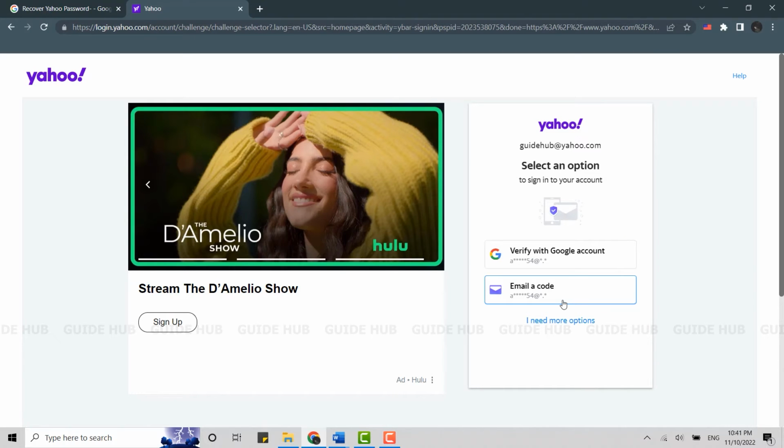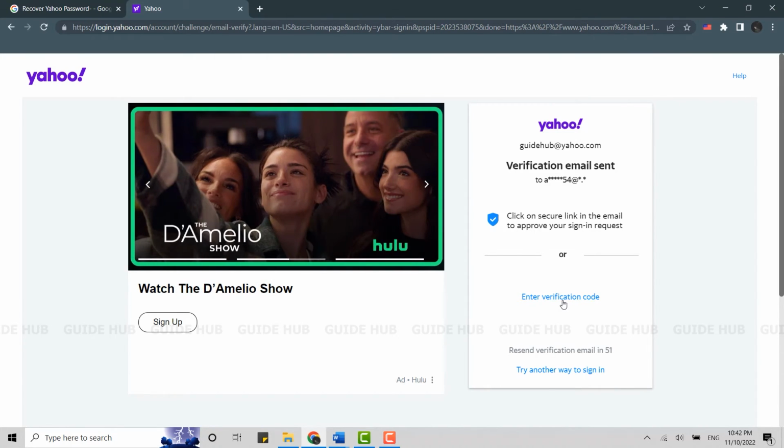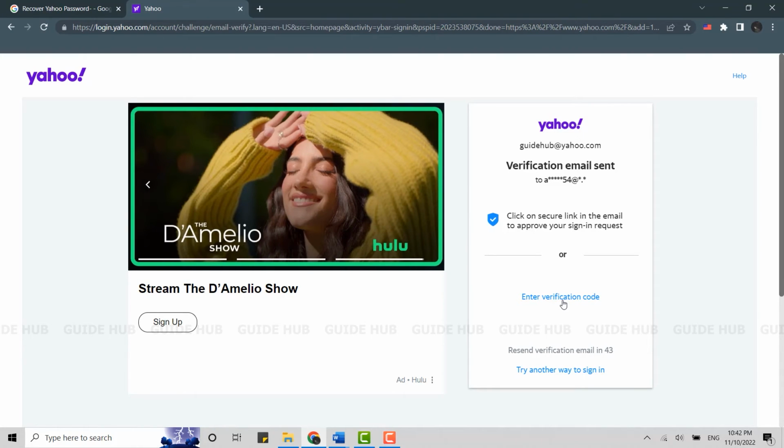So on this page over here, you need to choose a recovery process, that is through the Google account or by the email process. You can choose the process as per you want and then proceed for the recovery process. So I'm just gonna go with the email code, click that. So here a verification email has been sent to the recovery email that you have added on Yahoo. You will need to add either a recovery email or the phone number for the recovery process during the creation of account. Now you need to go and check that mail.